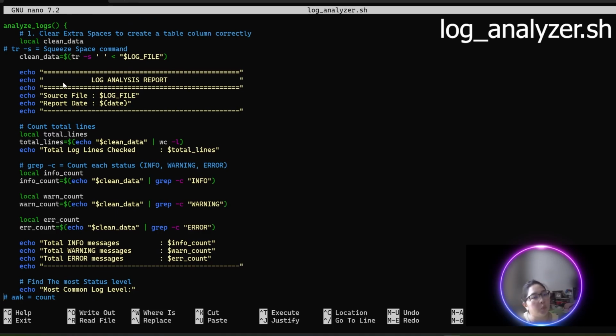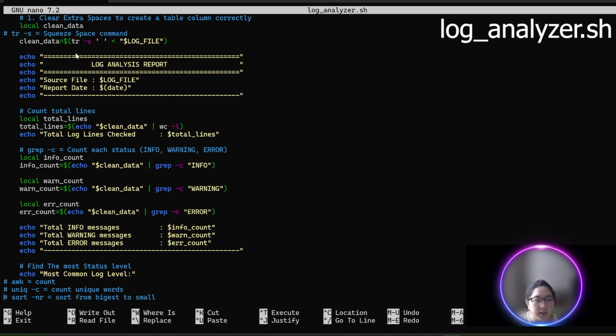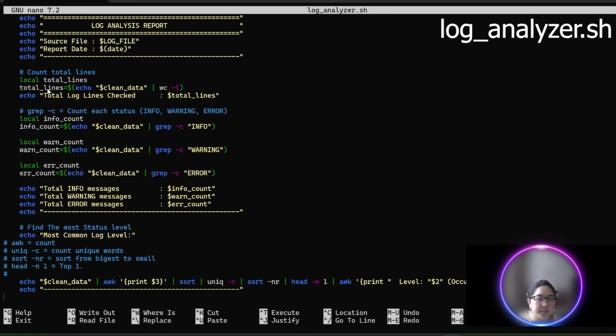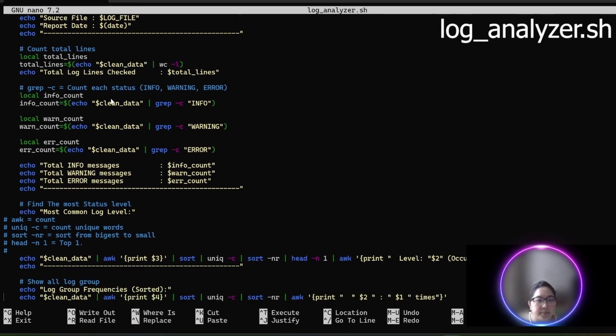So it's easy to find, and this is showing the log files and the date and time. And we have the total lines. To find the total lines, we use wc -l. wc means word count, -l means line. So it will show the total line.